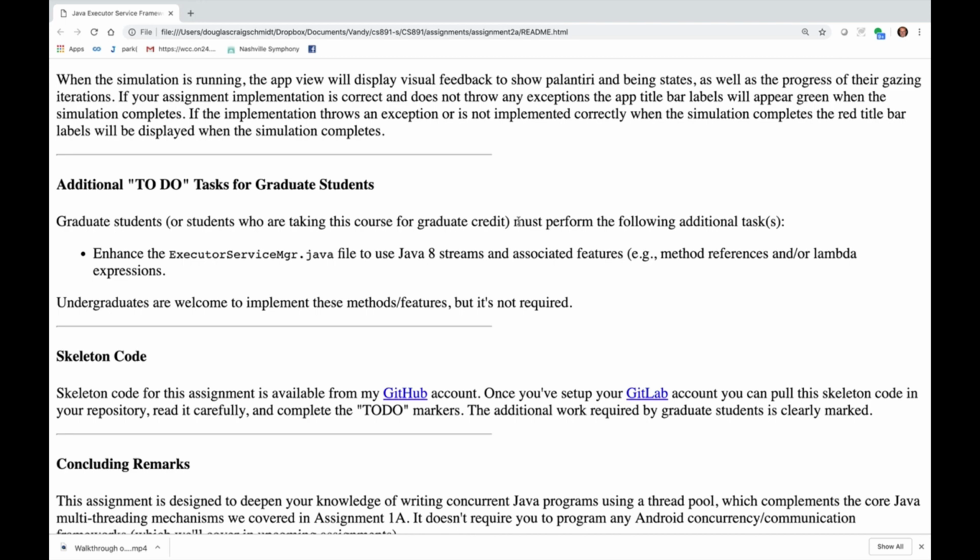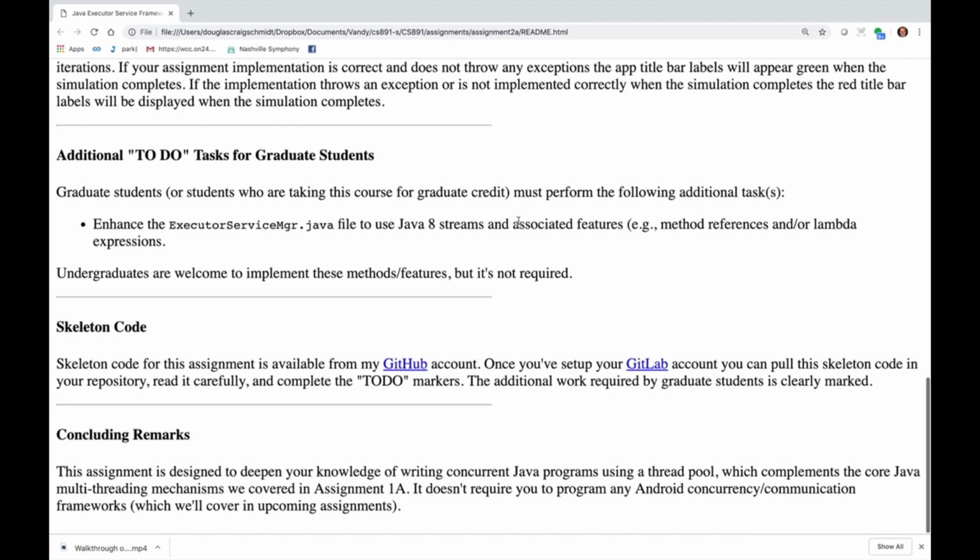Graduate students, or students who are taking this course for graduate credit, must perform the following additional tasks. They'll need to enhance the ExecutorServiceManager.java file to use Java 8 streams and associated features, such as method references or lambda expressions. Undergraduates are welcome to implement these methods and features, but are not required to.